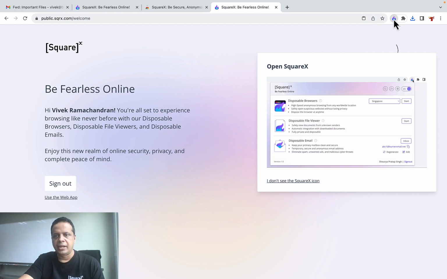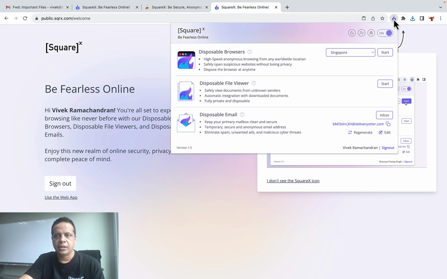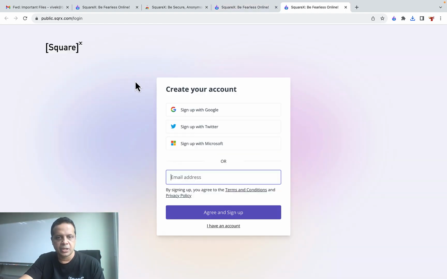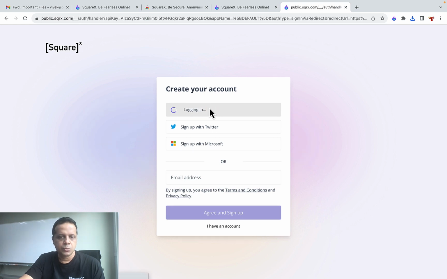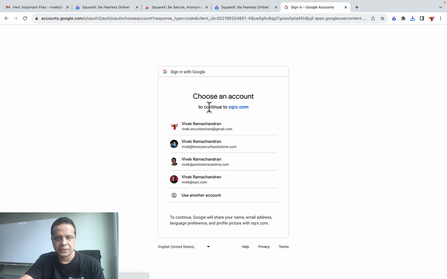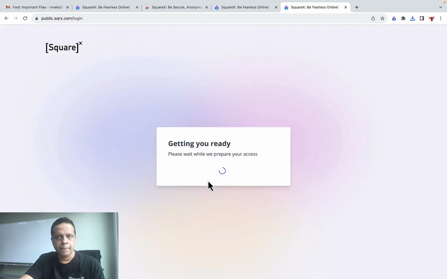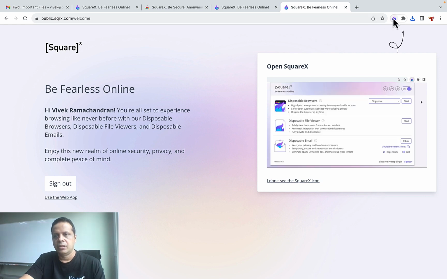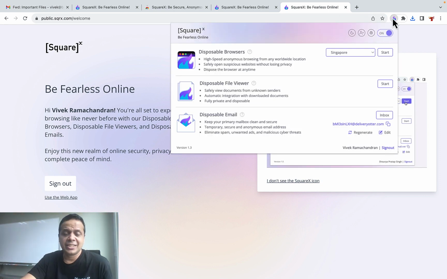Now once you open it up, I've already signed in, so I'm going to sign out. This is how it would look, and then you can click on getting started and decide to use single sign-on or email addresses or whatever you would want. I'm going to sign in, and as you can see, in the extension we have 3 sections: disposable browsers, file viewers, and email.